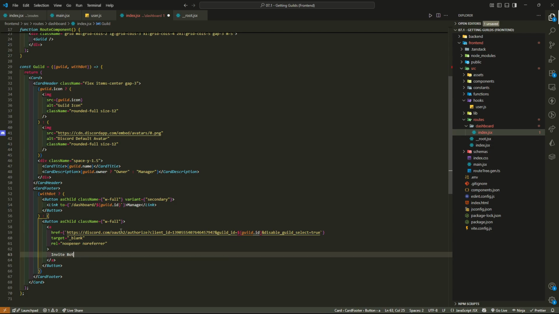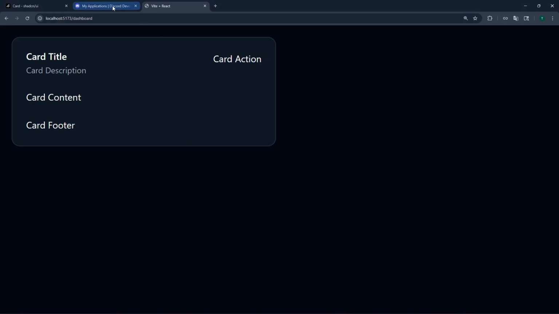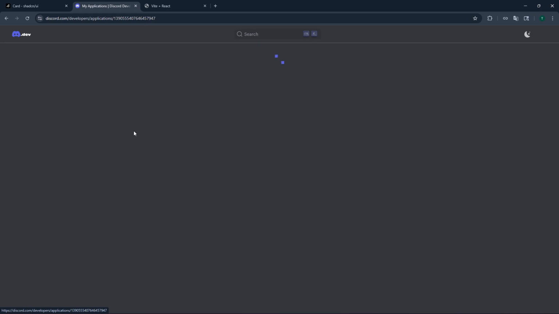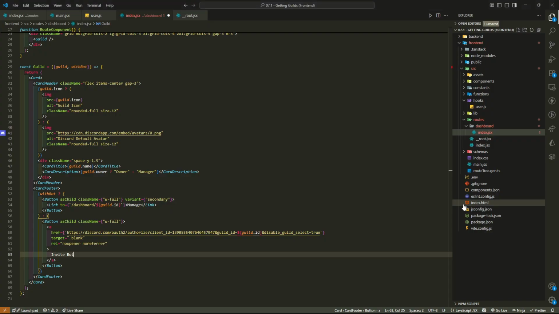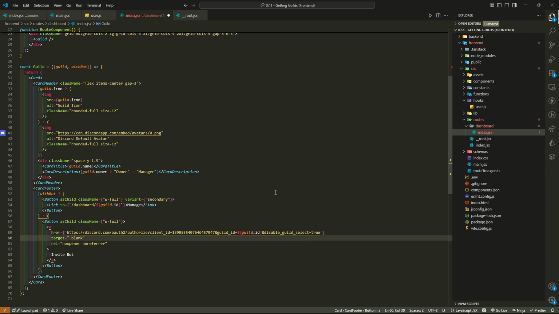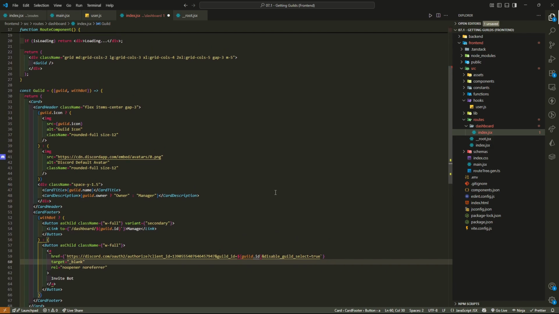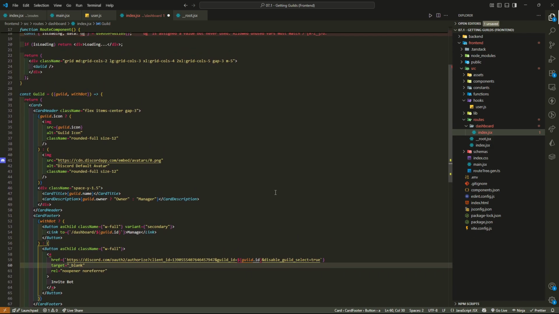To get the invite link, go to the Discord developer portal. Select your application, go to the installation tab, and click the copy button for the invite link. In the ref, we'll add two parameters. The first one is guild_ID, which we set to the current guild's ID. The second one is disable_guild_select, which we set to true. This forces the bot to be invited directly into the correct guild without letting the user pick another one.